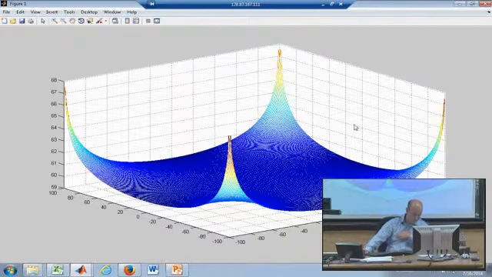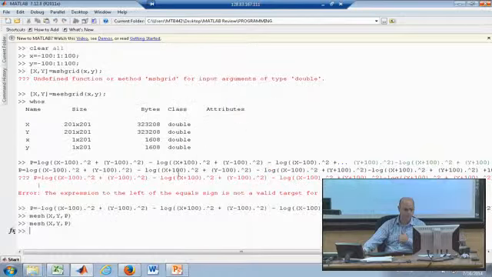Pretty cool. Okay, so you can see that this is exactly kind of the behavior we expect. We've got a producer, we've got an injector, so we got high pressure over here and low pressure at the producer right in the center, right? So that's the kind of thing we expect. You could do a surface.